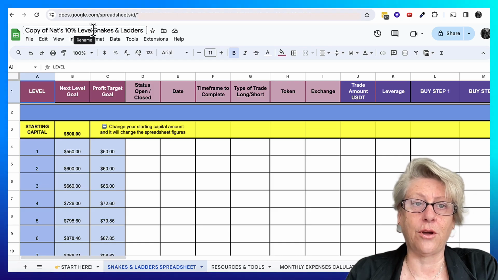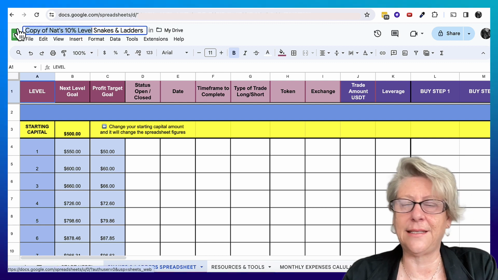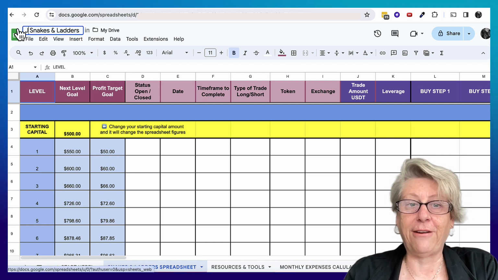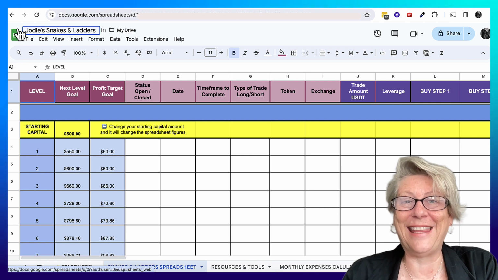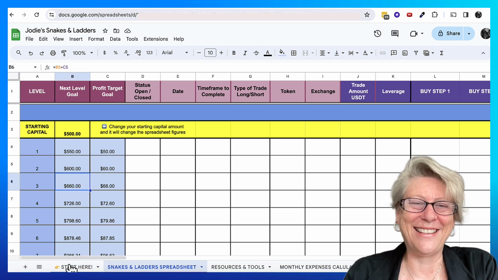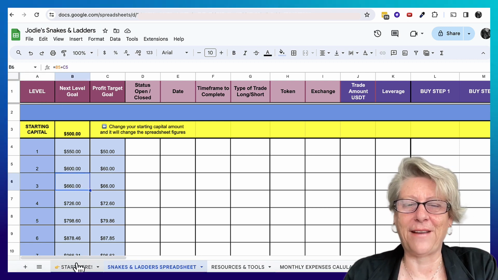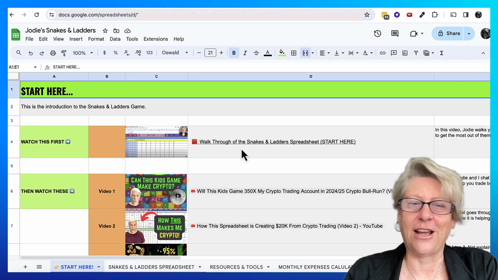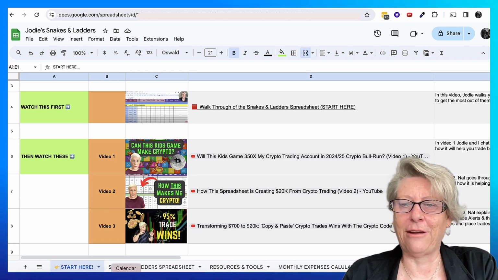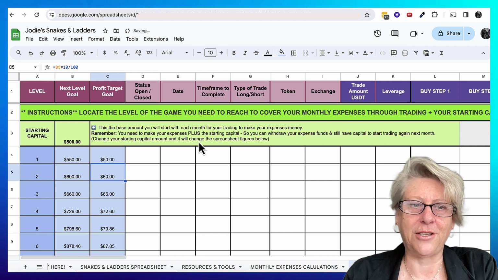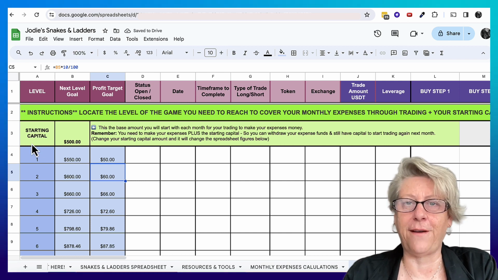So I hope that's helpful. Go and get your copy of Snakes and Ladders, rename it, and start filling in your details. If you work out a better way to do anything with this spreadsheet, please let us know, and we'll update ours as well. But this is kind of how Nat's been running hers. Like I said, she does a lot better at keeping records than I do, but I am going to try, because I'm on a mission now to turn $500 into $2,000 every month and then take that $2,000 back out. Let's see how we go.